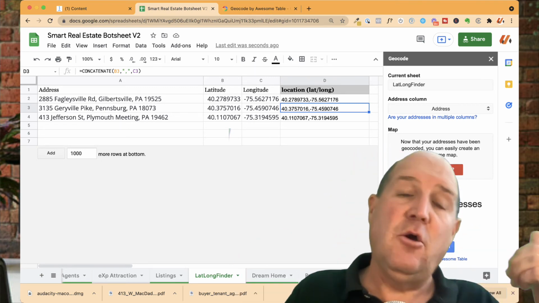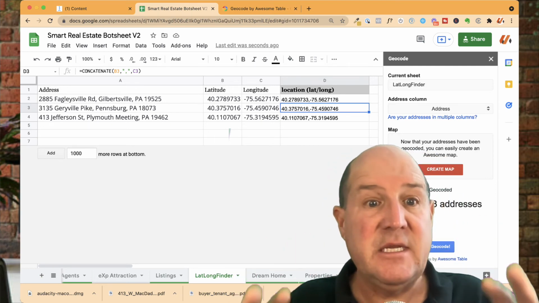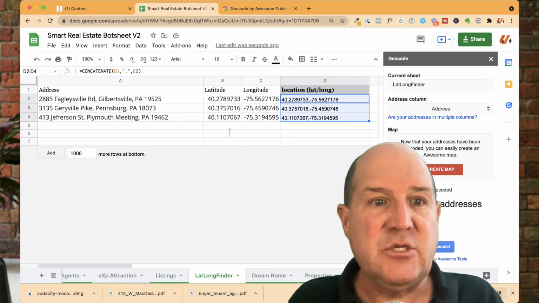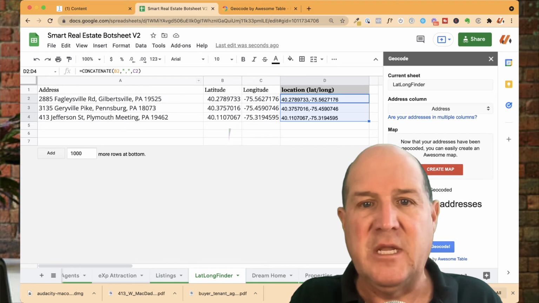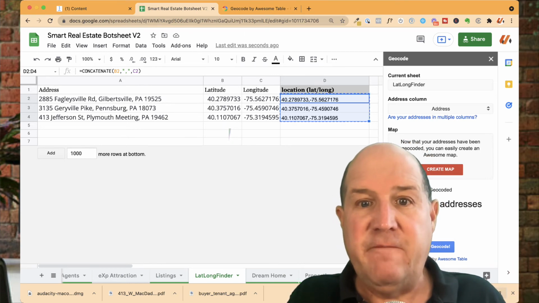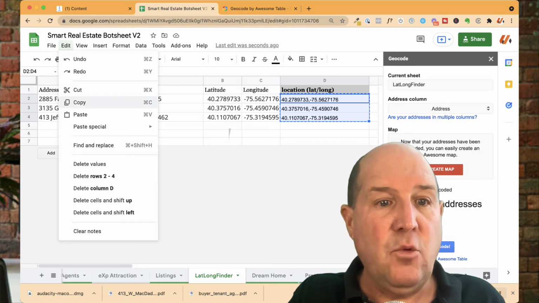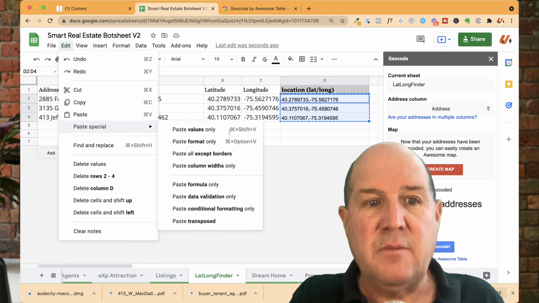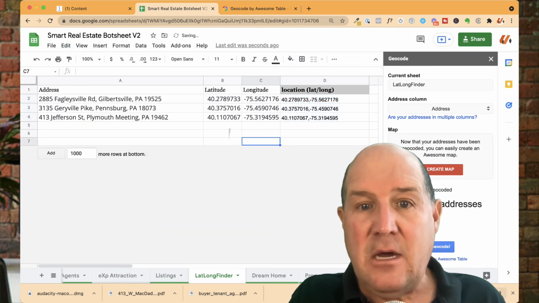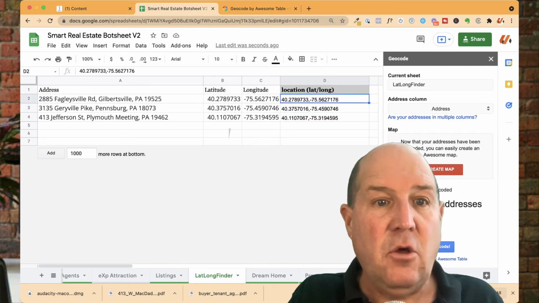Now I want to copy that over to my listings tab so that the BotSheet will start showing those properties by location. Now, you don't want to just copy these here because if you look at these, they are the formulas. So what you want to do is say Control C for copy, and over here, when you paste, instead of pasting, you want to come down to Special Paste and say Paste Values Only.